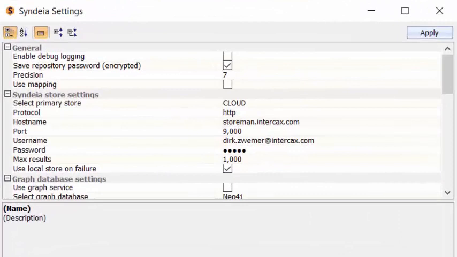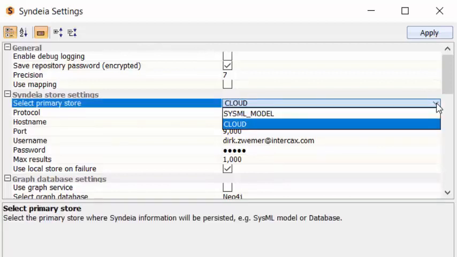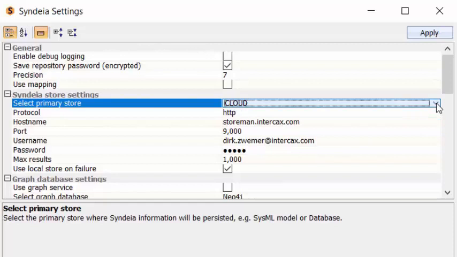Under the Syndeia Store Settings heading, the first item, Select Primary Store, has a drop-down menu with two choices, SysML Model and Cloud. If we choose SysML Model, Syndeia stores all intermodal connections in the SysML model, just as it has since Syndeia was first introduced. If we choose Cloud, then the following items in this section become relevant. You will need to obtain the server settings and your account name and password from your Syndeia Cloud administrator. If you have changed any settings, click Apply before closing.